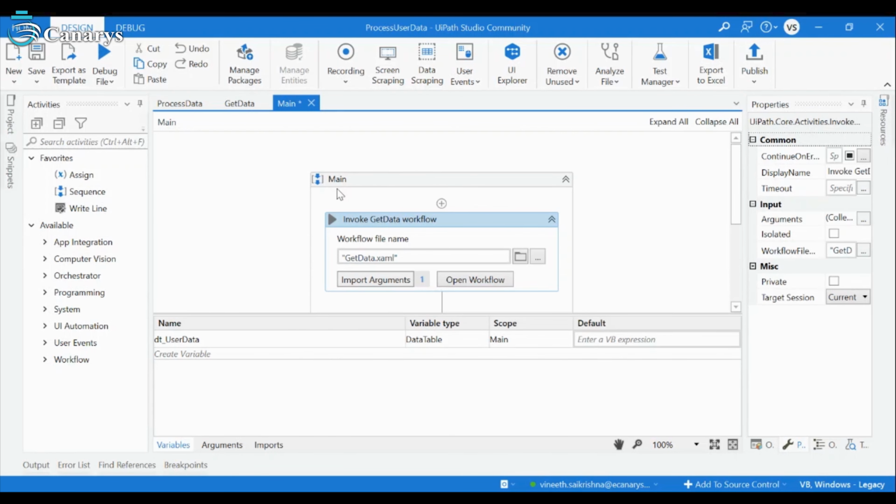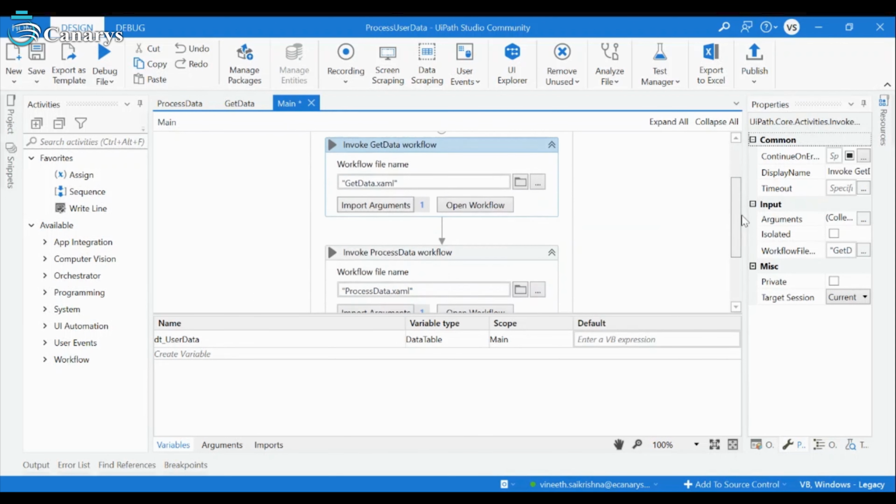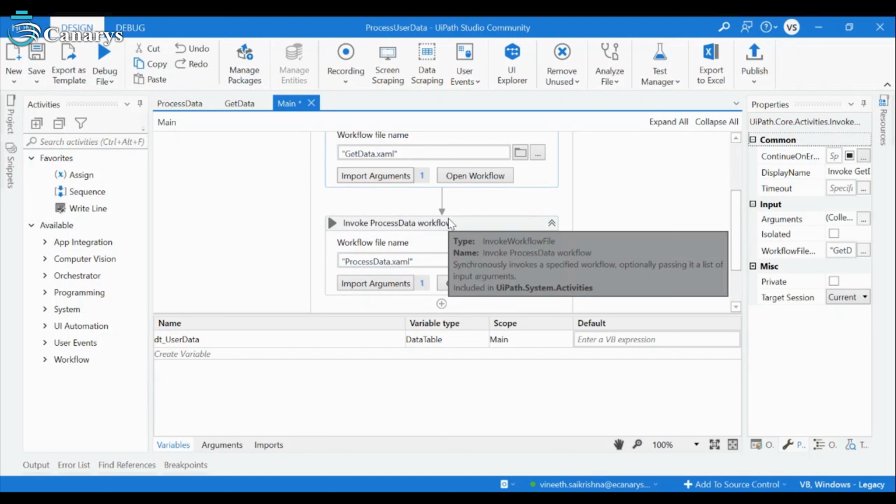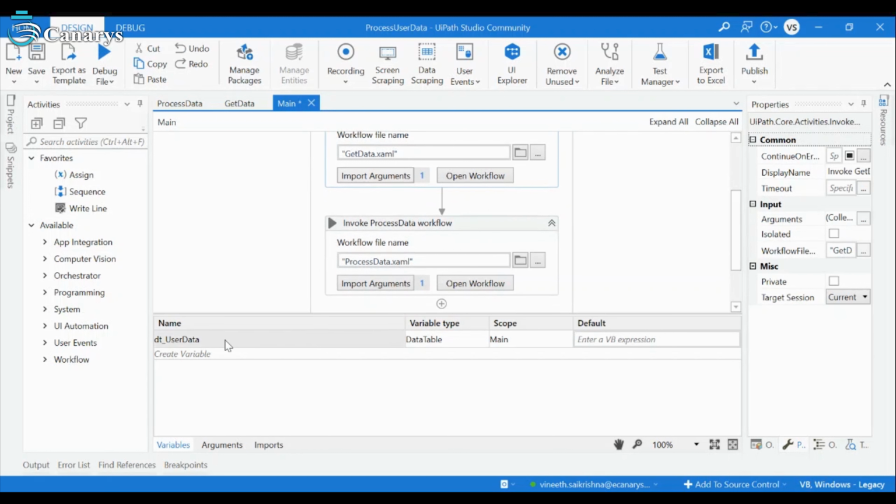In this main, I am using invoke get data workflow. I am adding a new variable named dt user data. Then it will go to invoke process data workflow. I am again adding a new variable called dt user data.